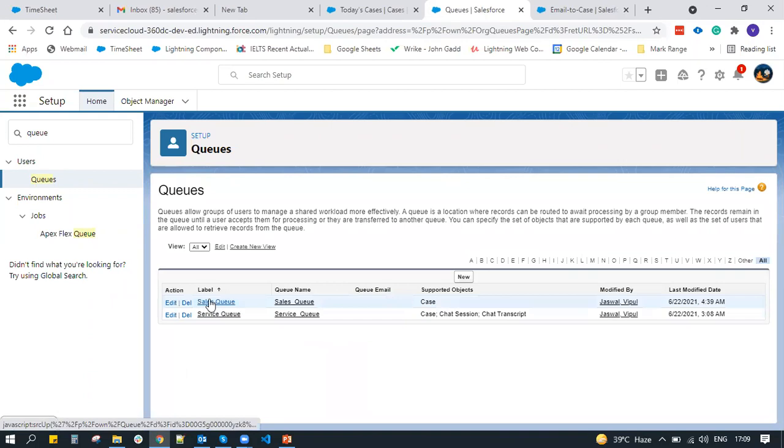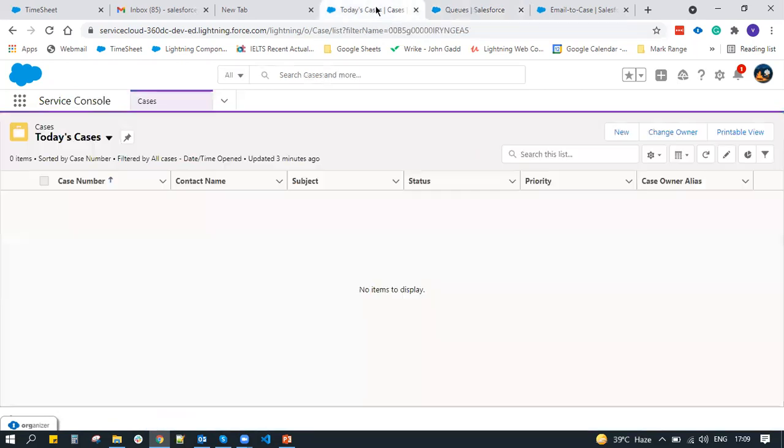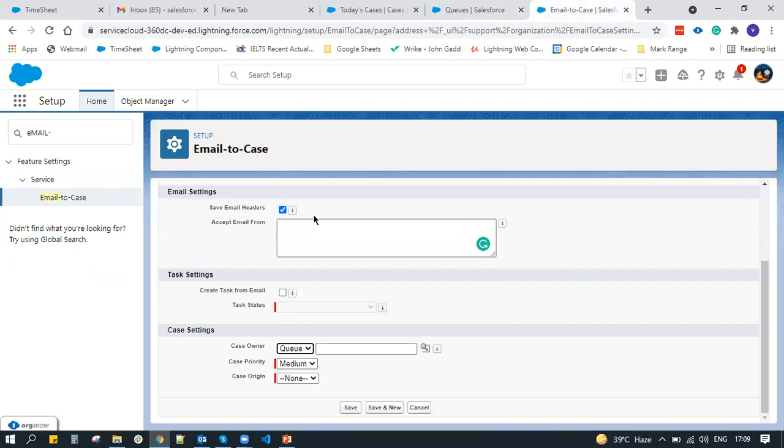So in this way you can create a queue. Now the queue has been created. It is focused on what? It is focused on the object, which is Case. Okay, so now we will go back to email to cases.